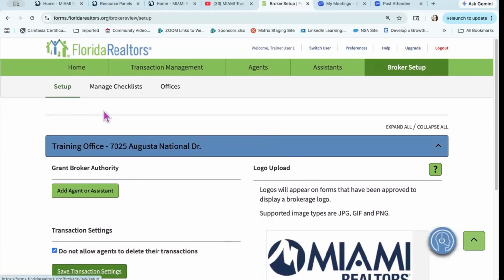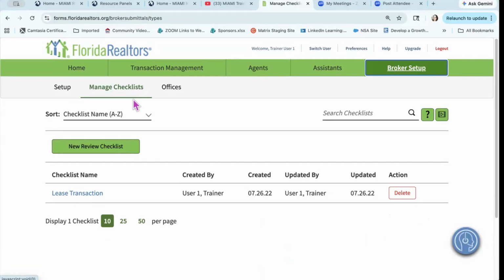Now we have manage checklists. Inside of manage checklist, this would be a few steps when it comes to managing a checklist. Your first step would be to create a new review checklist.